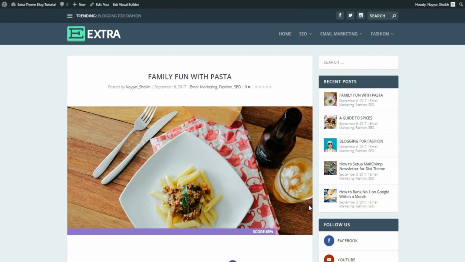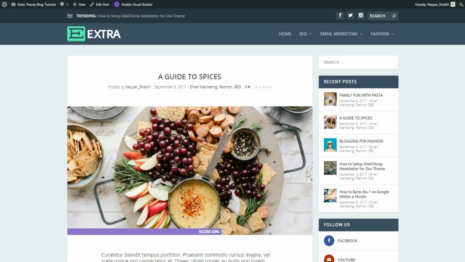And basically, most of you guys might know how easy it is to create a website with the Divi theme. And this is the same exact theme. We have the same module, basically the same structure. Now let's see a different post, how a different post would look. So this is the second post, a guide to spices.